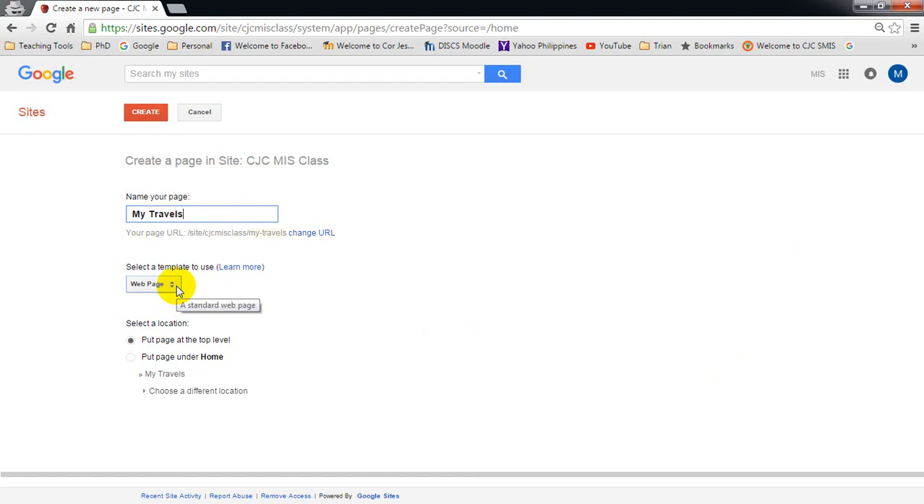By default, web page is selected. Are there others? Yes, there are. It could also be announcements, a file cabinet, and list. So what are the differences between each of them? If we say web page, it is simply one single page where you can combine text, graphics, video, audio, etc. It's just one single page.